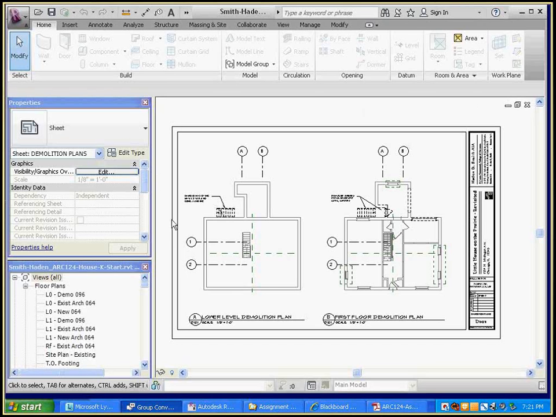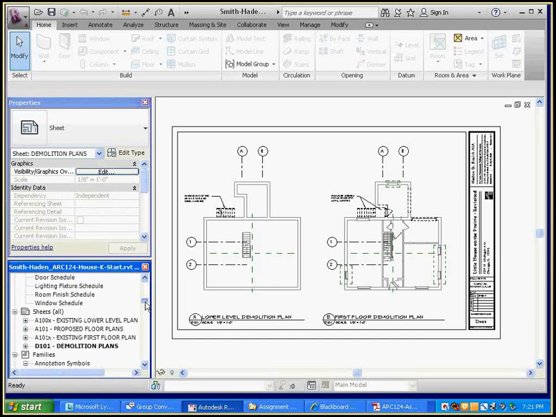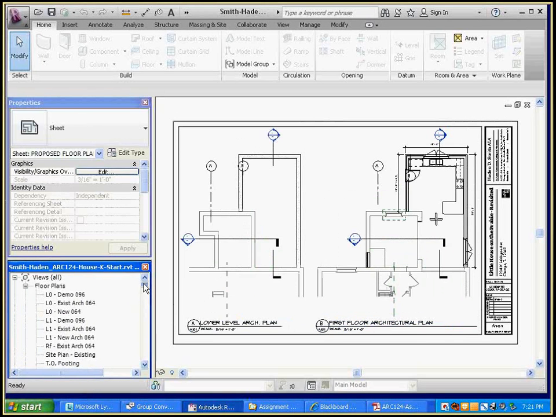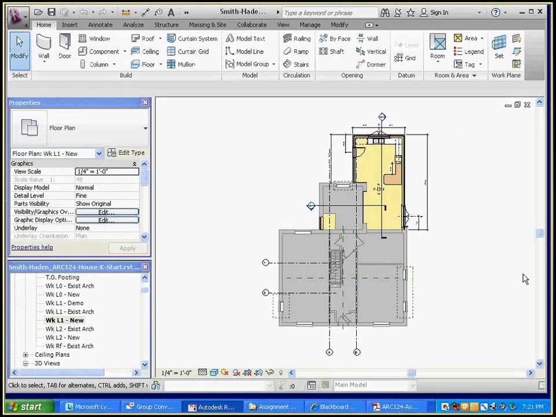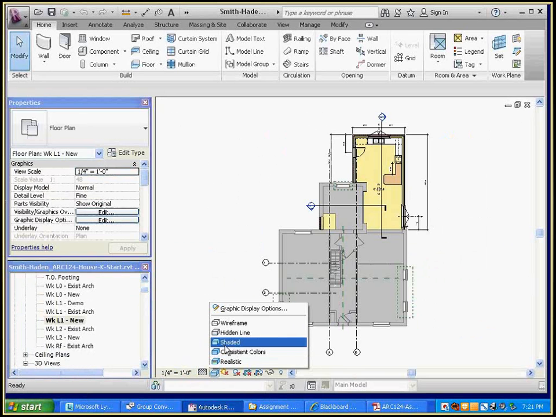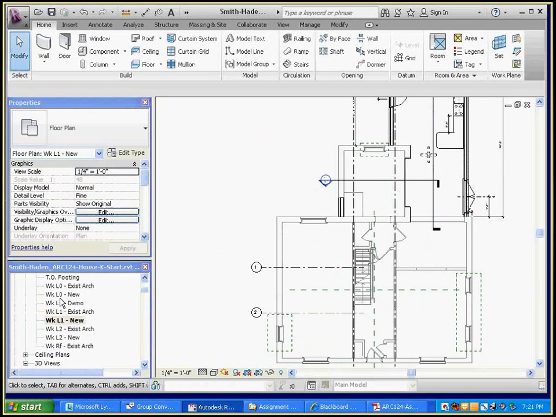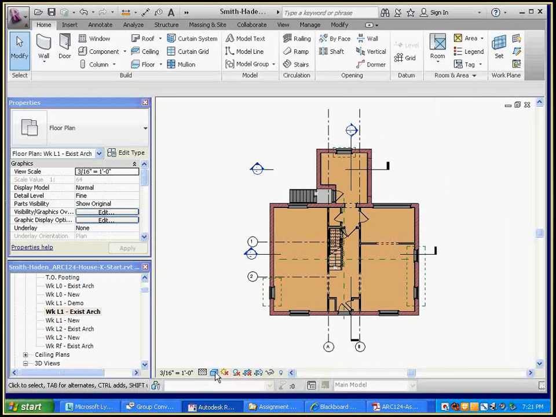So let's go to our sheet A101, and if you didn't get that far, actually, no, let's go to our work L1 new view. Everybody should have a working view of level 1. And let's go ahead and change that view to hidden line so the colors don't get in our way. And then we'll go to the existing architectural view, and that's hidden line.